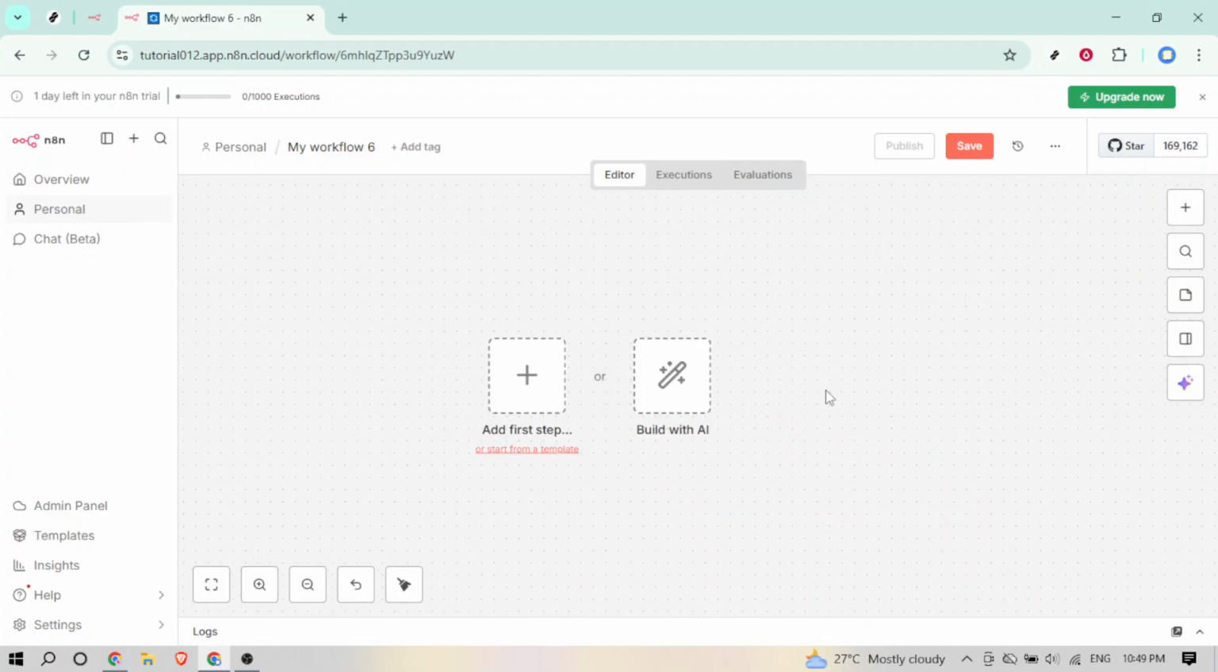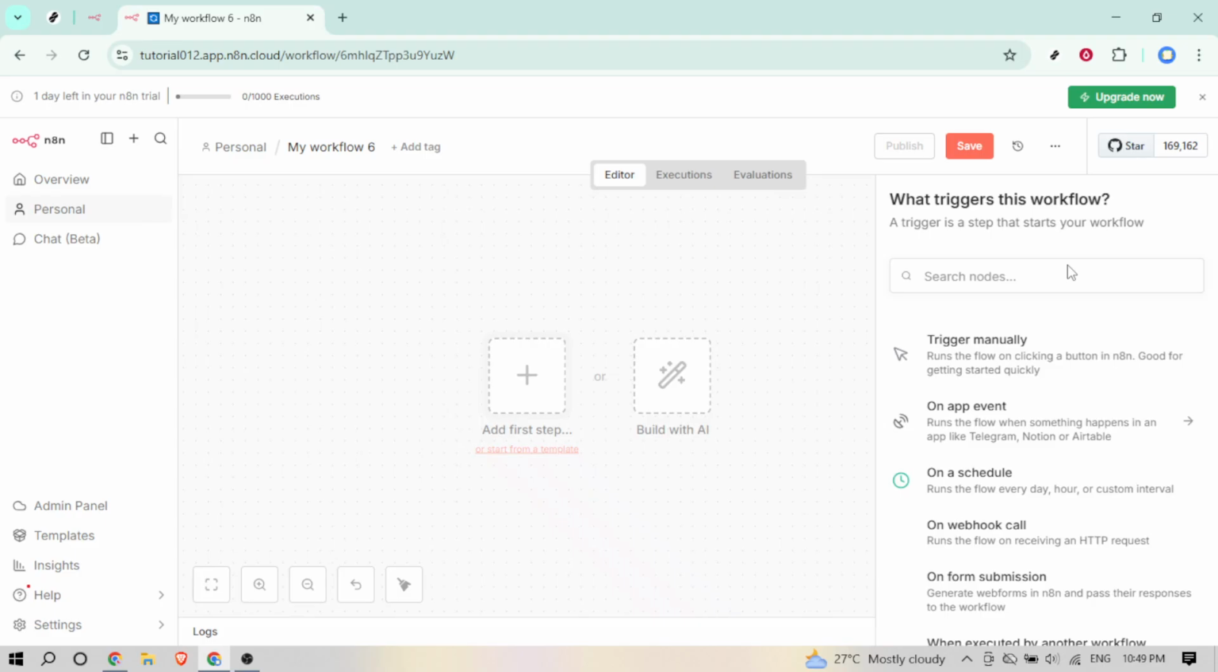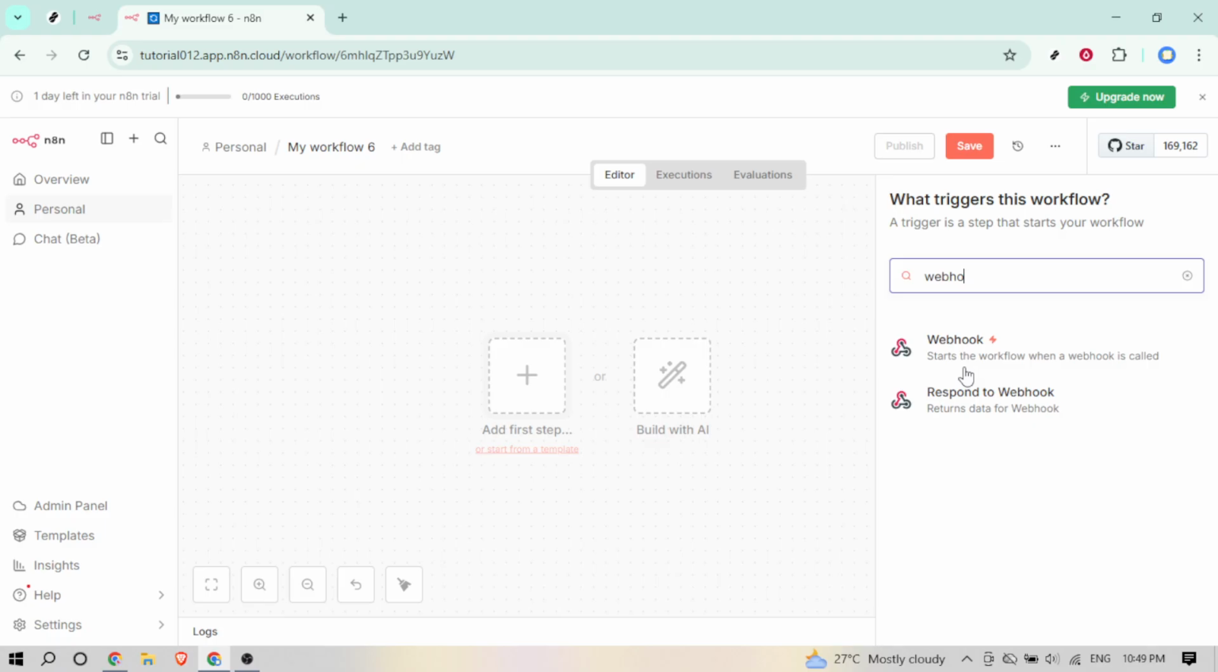On the empty canvas, click to add your first step. In the node picker, search for Webhook and select it. The Webhook node is a trigger node, which means it waits for incoming HTTP requests from other tools and kicks off your workflow the moment data arrives. This is perfect for real-time notifications, form submissions, or any app that can send a webhook.